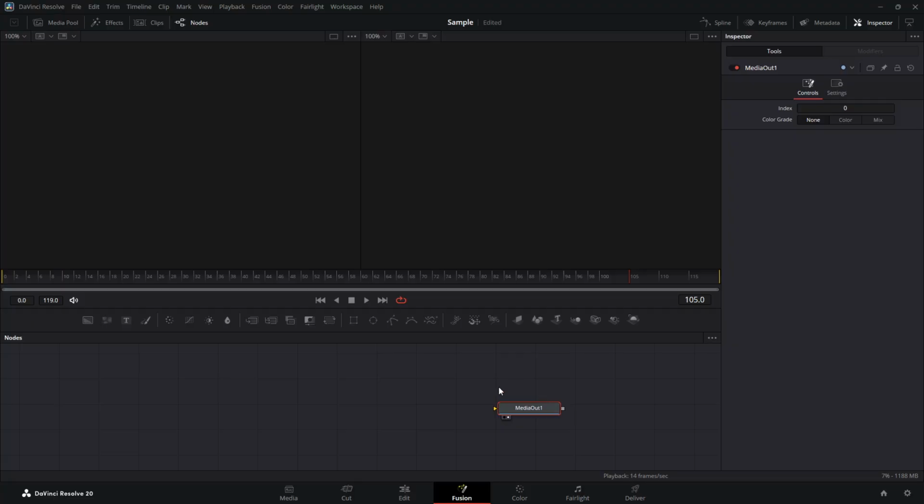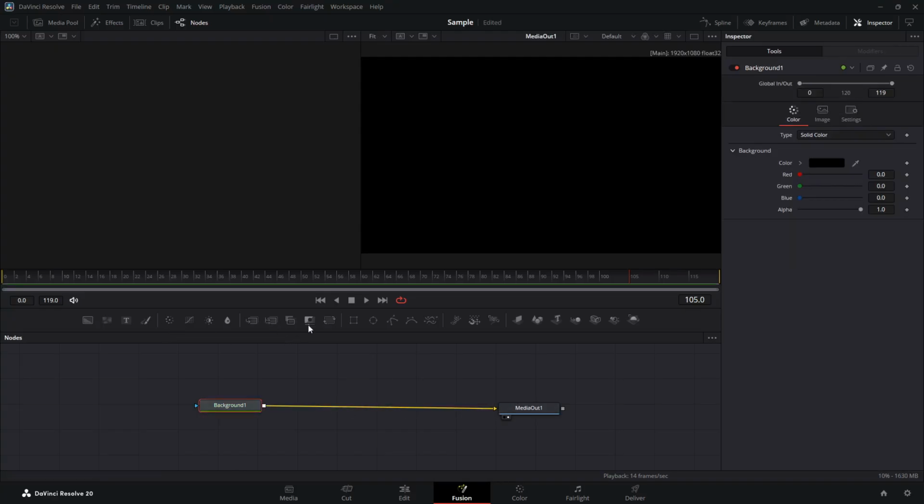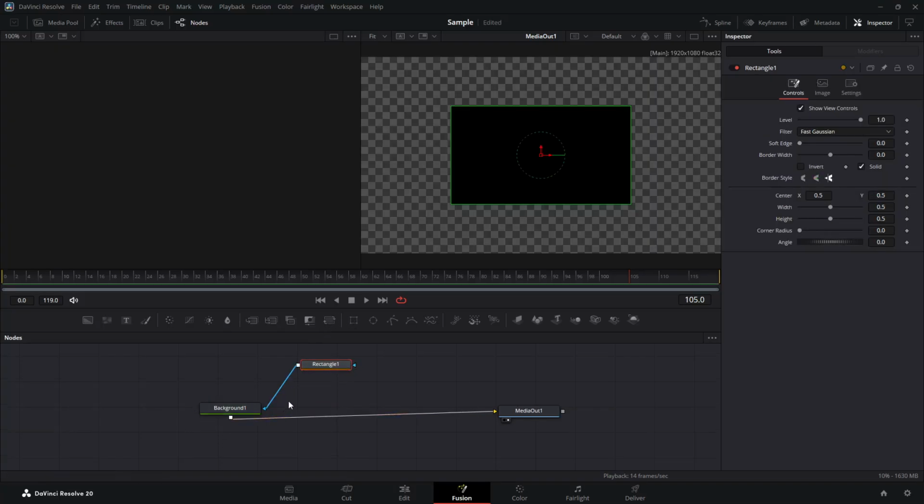Now let's build a simple animation to demonstrate the looping process. Start by dragging a background node into the node editor and connect it to the media out node. This gives you a clean base to work with. Then drag a rectangle node and connect it to the background node. Your setup should now show a basic flow from rectangle to background to media out.